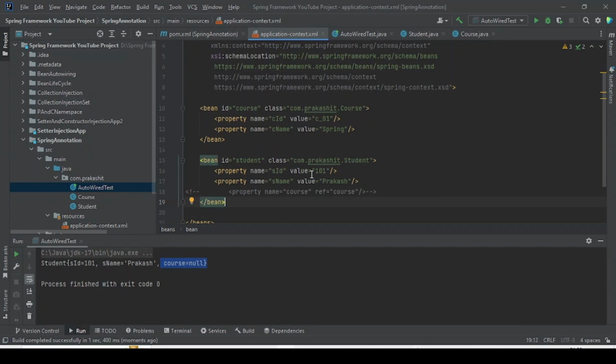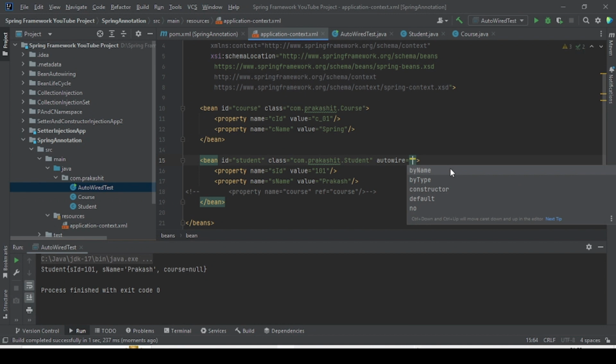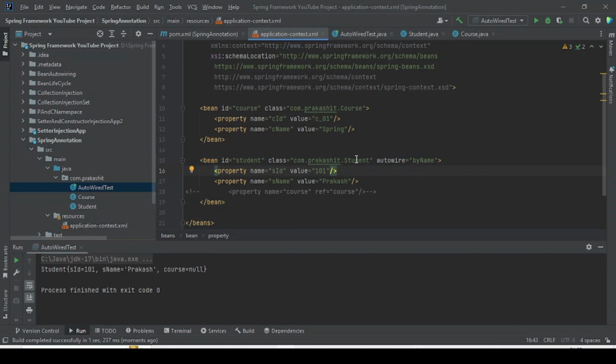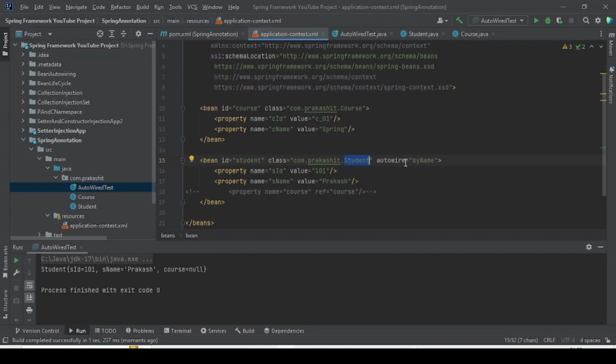Okay, so by what other means can we inject this course? Whenever we create the student object, while injecting the primitive types, student ID and student name, it should inject the reference type as well. For that, we can specify autowire equals byName, right? So here I am writing autowire byName. In the student class, there is a reference type of type Course, and it will inject that reference type into this student object.